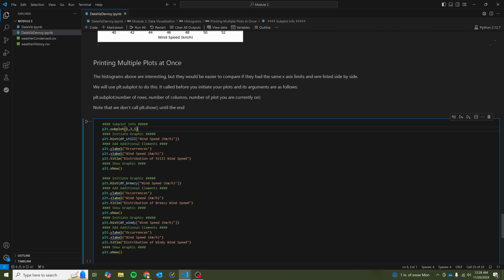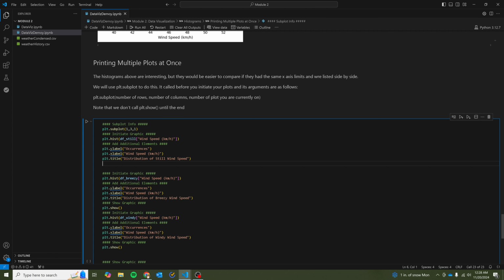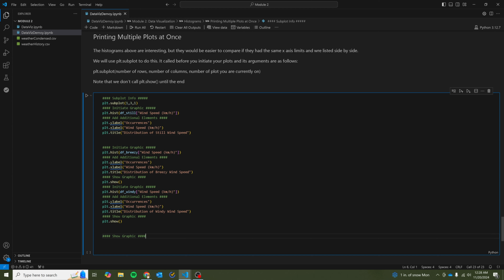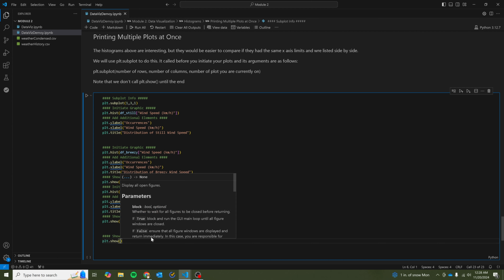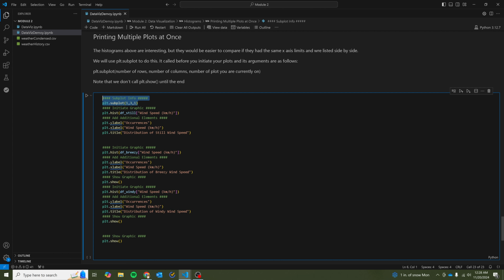So I have that, and then just like normal, I go ahead and I initiate my graph. I add my labels, and then the one thing I'm going to change is I'm not going to show the graph. So I'm not going to do my show until the very bottom here. I'm just going to copy this so it's similar for each of these.